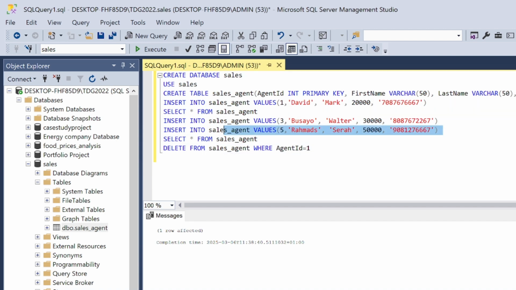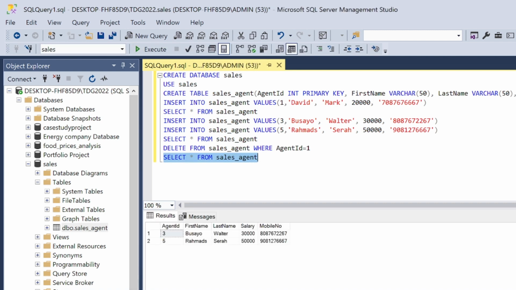Now if we run the select all from sales agent statement again, we would see that that row of record has been deleted from our sales agent table. So we have just agent ID 3 and agent ID 5 currently in our sales agent table.